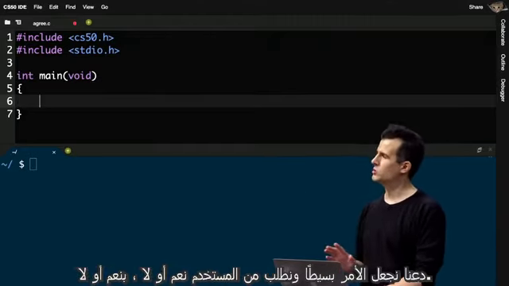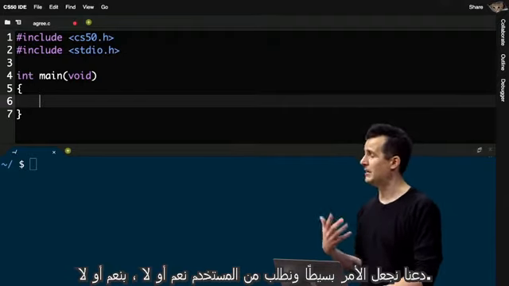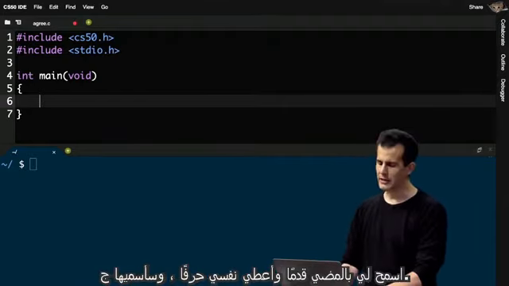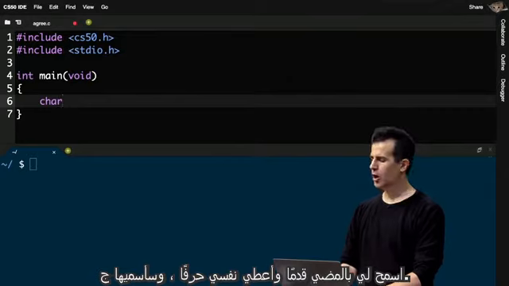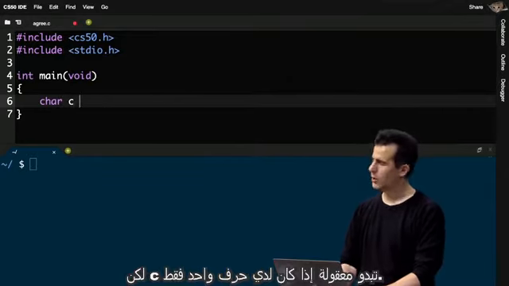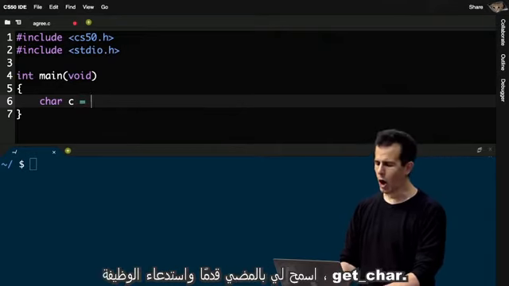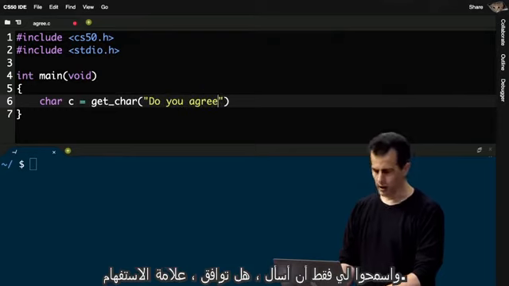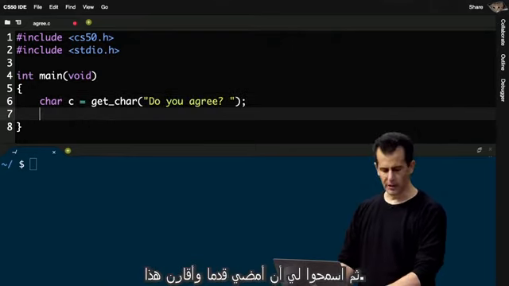Let's keep it simple and just ask the user for y or n, for yes or no. Let me go ahead and give myself a char, and I'll call it C, but I could call it anything like answer. But C seems reasonable if I only have one char. Let me call the function getChar, and let me just ask, do you agree? And then let me compare this.